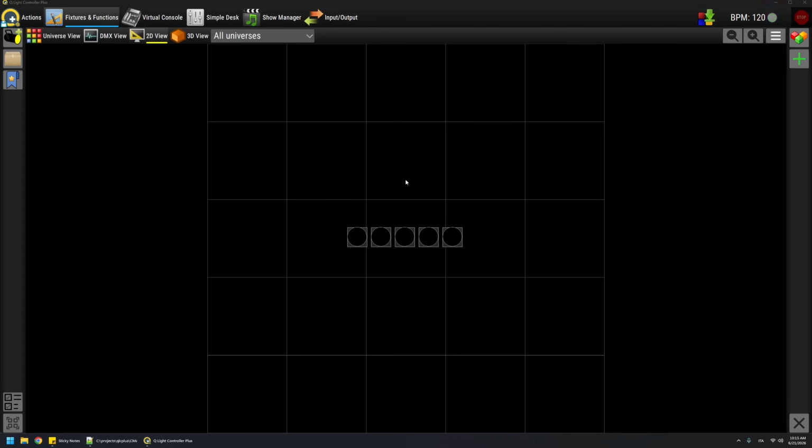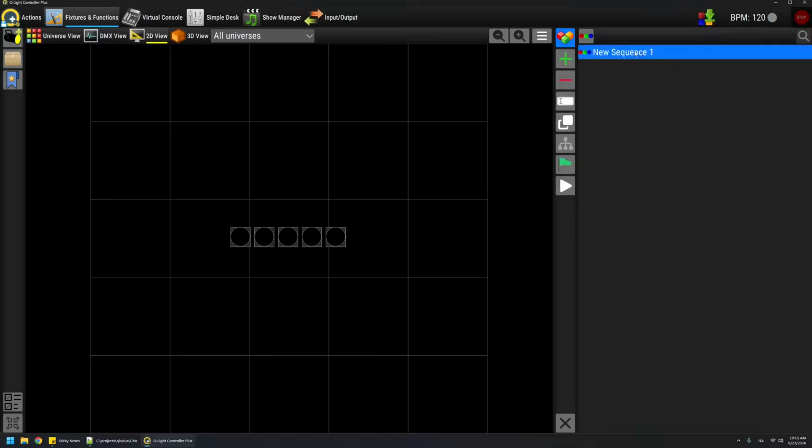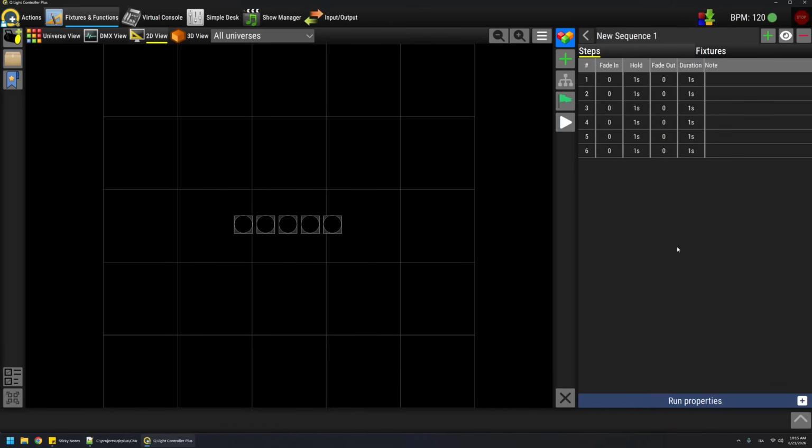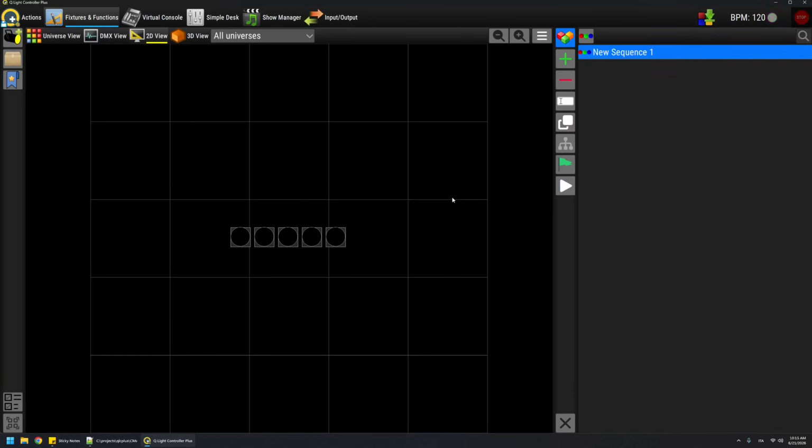This is Massimo, and here's a quick video about the sequence function. The sequence editor looks very similar to the chaser editor, but sequences and chasers are different functions. To better understand the differences among the two types of function, I'm going to show you a concrete example.